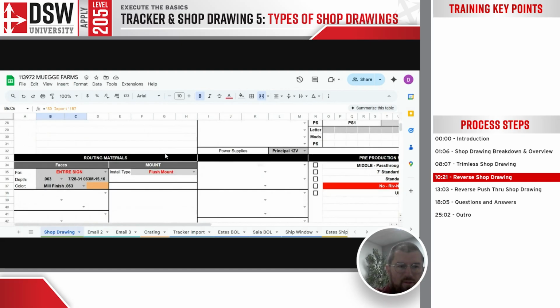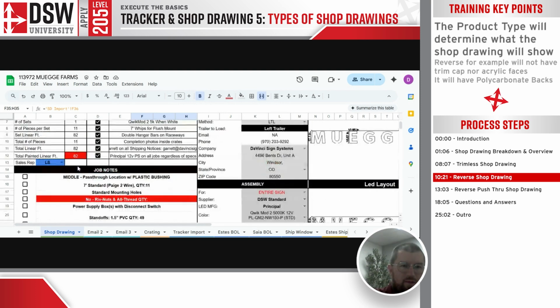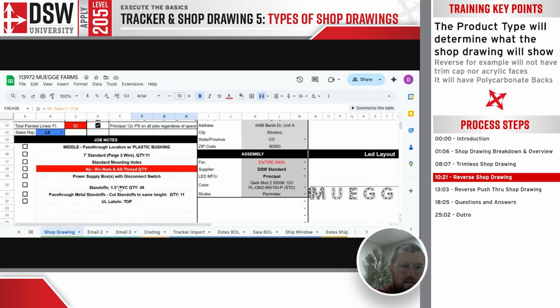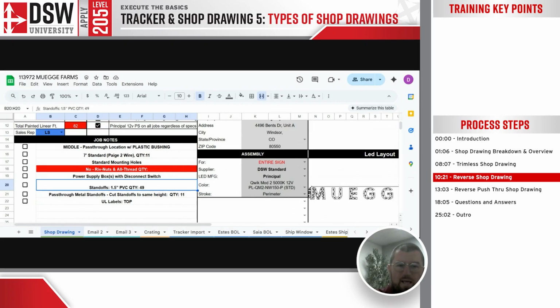We'll scroll down. So routing materials, reverse faces are aluminum. So instead of acrylic, reverse has 063 aluminum. Mill finish, which just means it's raw aluminum, 0.063. Mounting type, it is flush mounted. One thing with reverse jobs, typically they're stood off because if it's flush against the wall, you won't see the halo lighting. So you have to space it or stand it off the wall. So here they want 1.5 and then it just shows the quantity. The quantity is just you count all of our mounting holes. So there are 49 holes in the back.